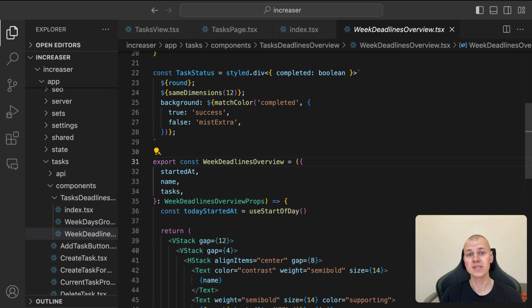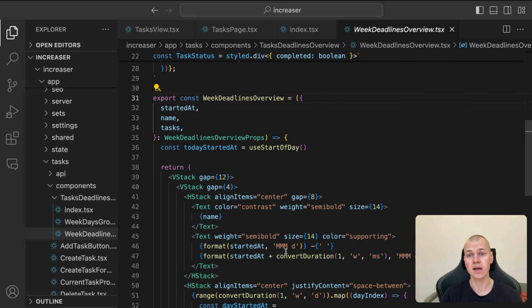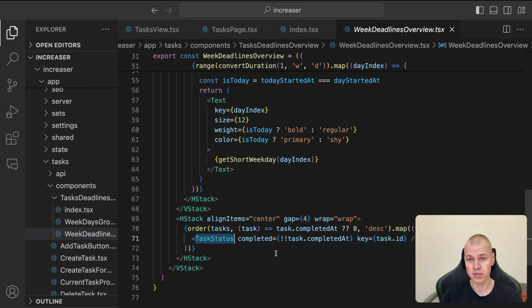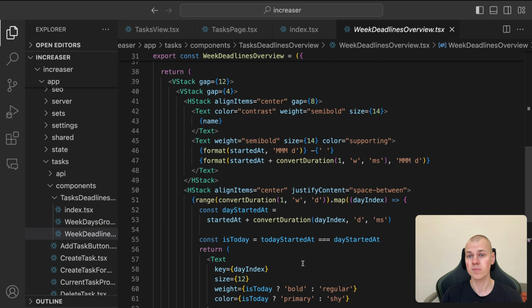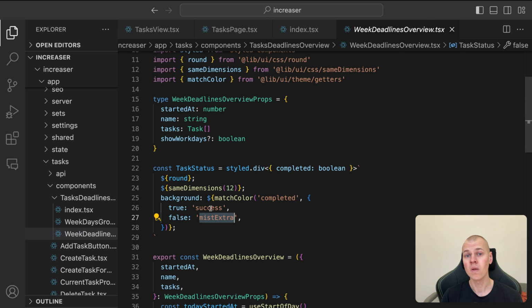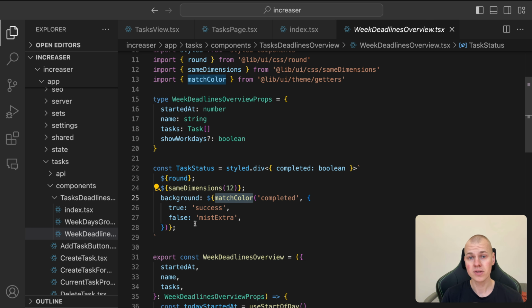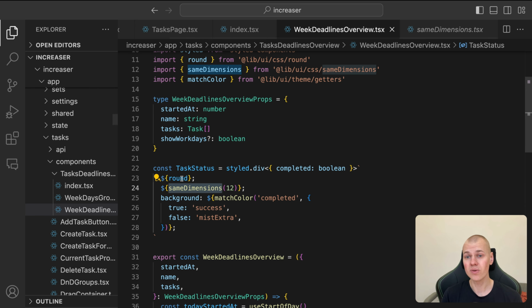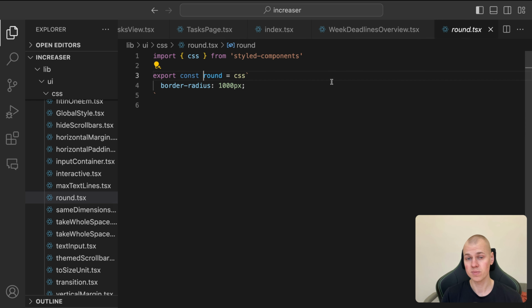In the week deadlines overview component, which displays tasks for both the current and upcoming weeks, we provide details such as the week's name, its start and end days, the current date of the week, and a visual representation of task completion. Completed tasks are indicated by green circles, while pending tasks are represented by gray circles. These circles are rendered by the task status styled component, where the completed property determines the color. The design of this component utilizes the round and same dimensions utilities to ensure that each circle is perfectly round and uniformly sized respectively.